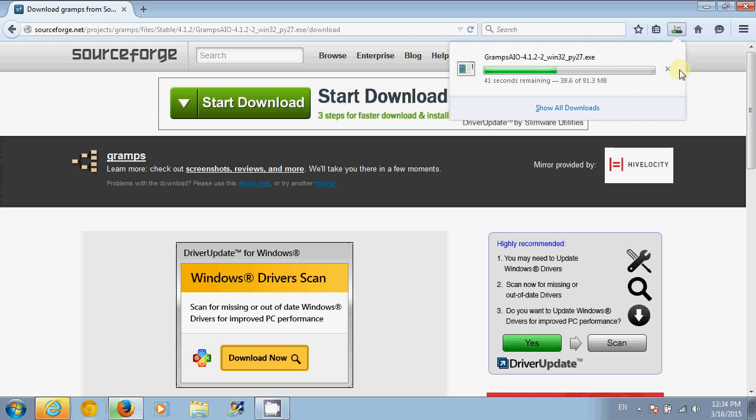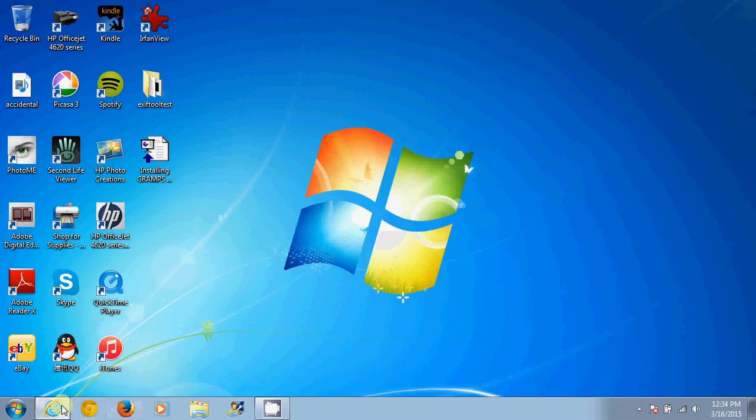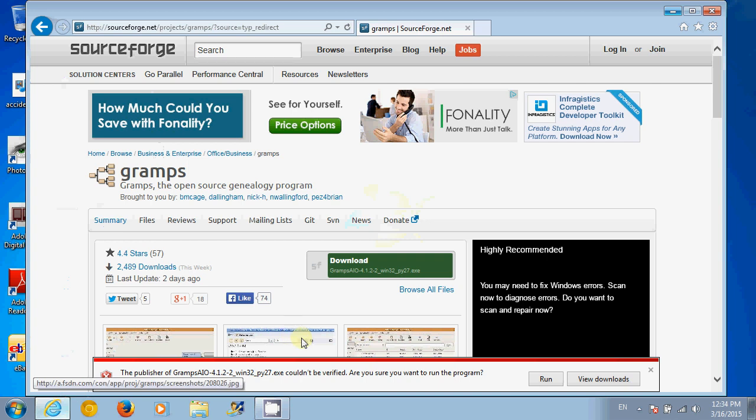Okay, so now that you've seen how to do this in each of the browsers, I'm going to return to Internet Explorer, since that download is already finished. And you'll see a message. Once this is downloaded, it'll warn you that the publisher couldn't be verified. Don't worry about that. Just go ahead and click Run.